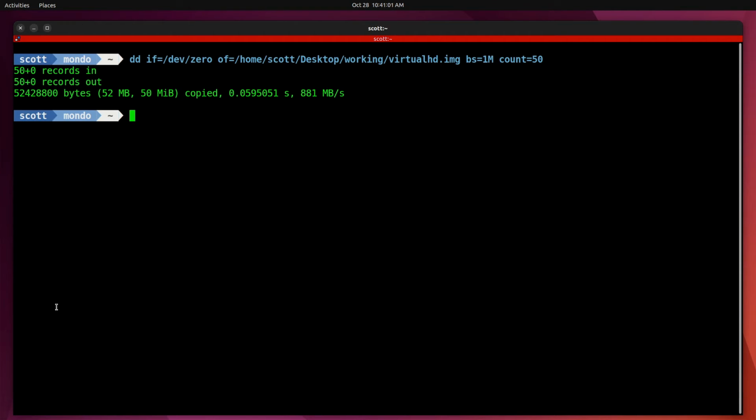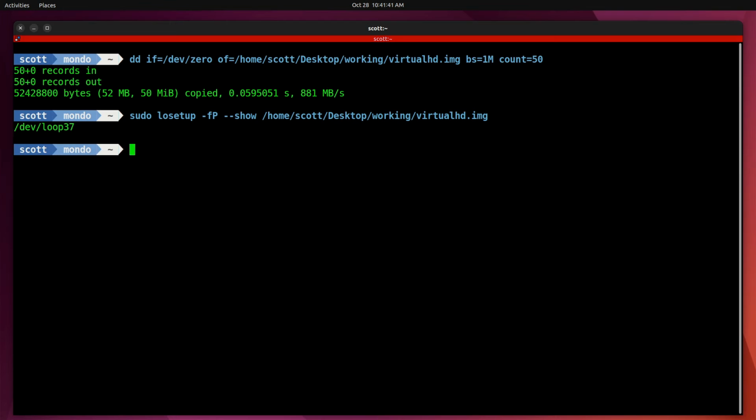I get carried away. Okay, so the next thing we want to do is set up a loop device. So in Linux, a loop device is a virtual device, and it's what allows us to take a file like an image file, or another example would be an ISO file, and mount that file as though it's a real CD or DVD or disk. So we're going to do a sudo losetup -fP --show, and then give the complete pathway down to our virtualhd.img file.